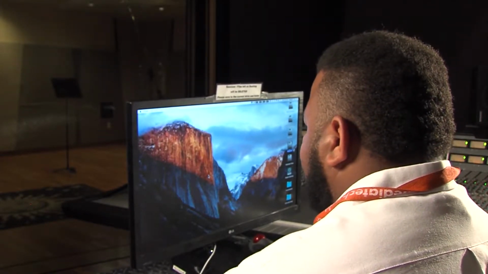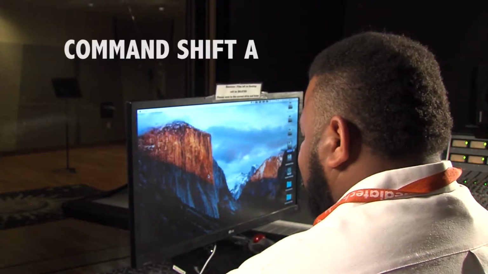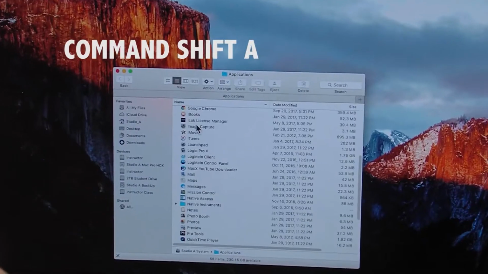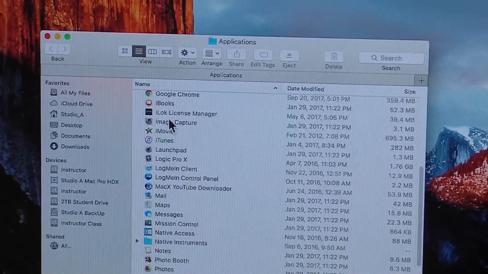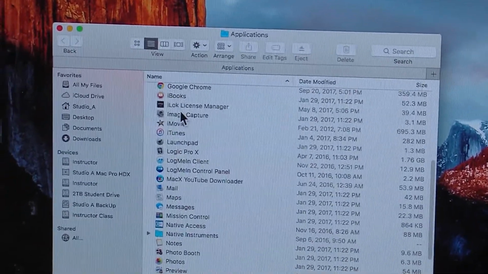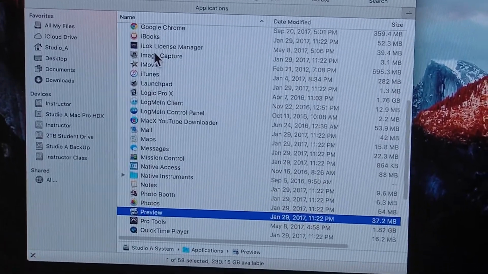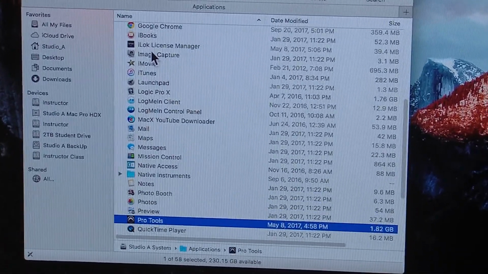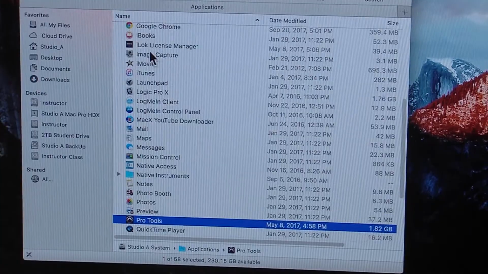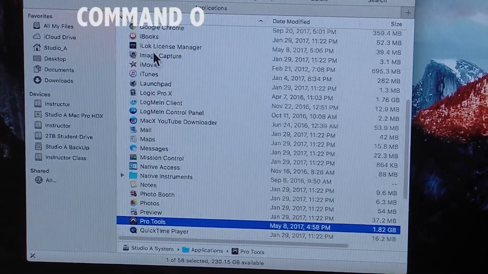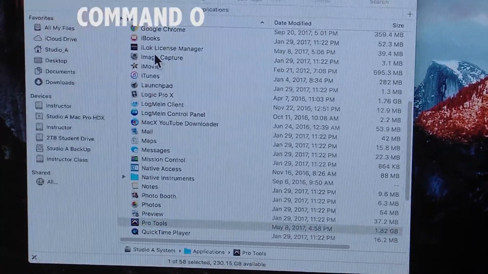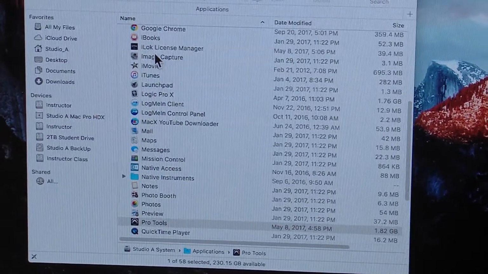So first thing that you want to do is to initiate the application, which is Command-Shift-A. Once you initiate that command, you will come to the applications folder. You're going to hit the letter P as in Paul, and you're going to scroll using the up and down, left and right arrows to go to Pro Tools. Once you highlight the Pro Tools icon, Command-O as in Oscar will open and launch the application.